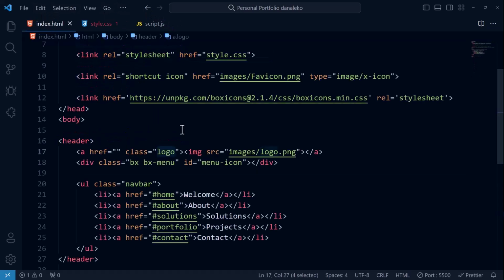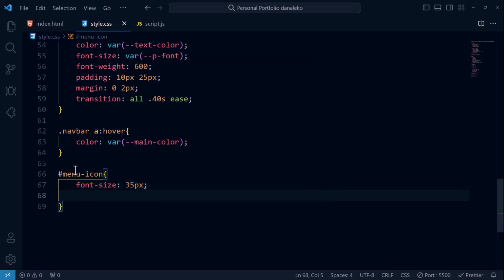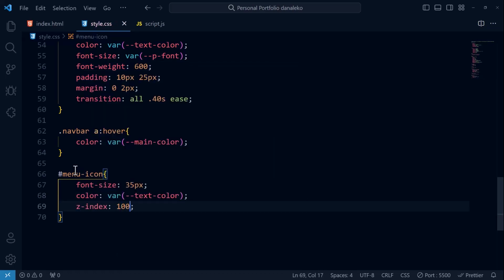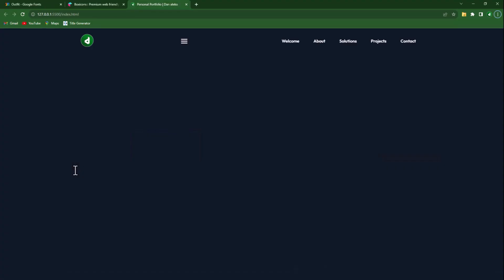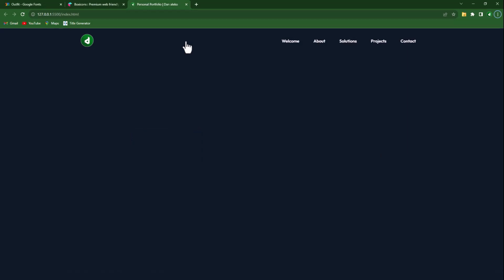As you can see, this is an ID. So in the CSS, we must start with hash, then the ID name. Set the font size to 35 pixels. Color, to the text color. Z-index, to 10,001. And the cursor, to pointer. For the time being, we will deactivate it because it is exclusively required for smaller screens. Therefore, set the display property to none. Excellent. This concludes our adjustments for the header section.